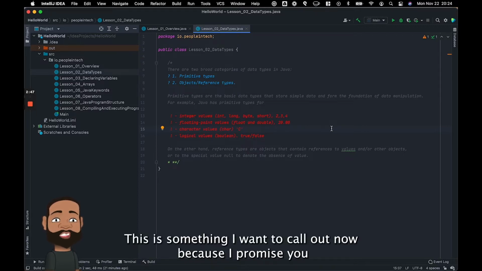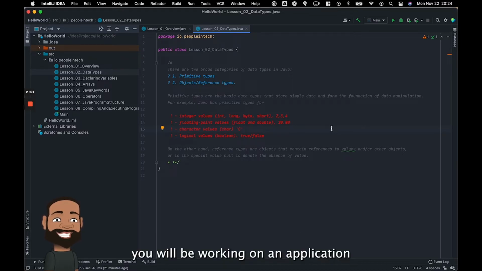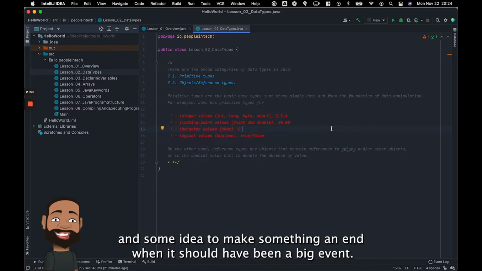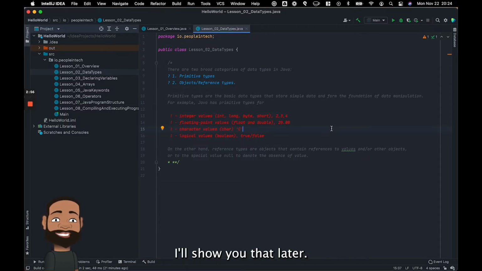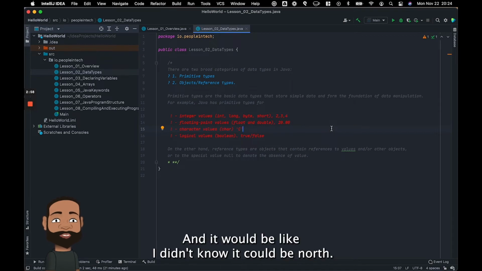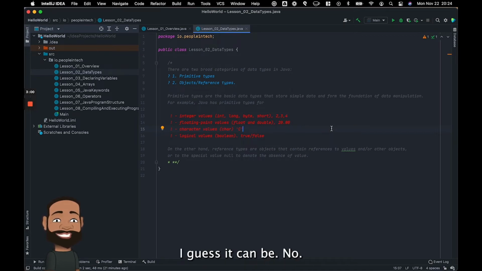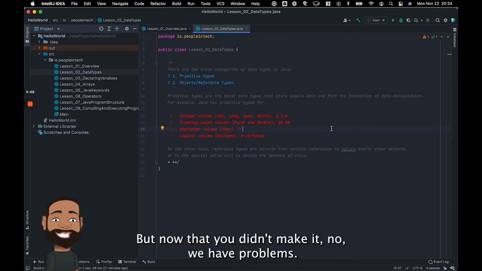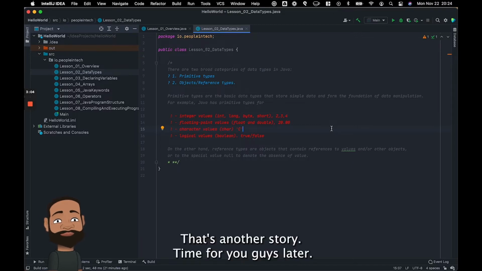This is something I want to call out now, because I promise you, you will be working on an application, and somebody's going to make something an int when it should have been a big int. I'll show you that later. And they'll be like, I didn't know it could be null. And it's like, yes, it can be null. But now that you didn't make it null, we have problems. That's another story time for you guys later.